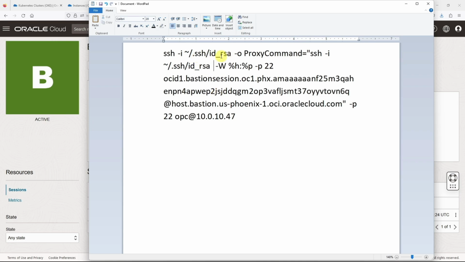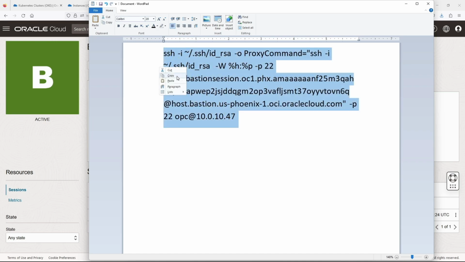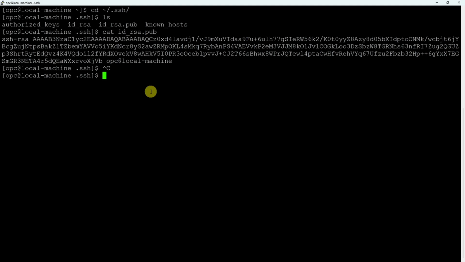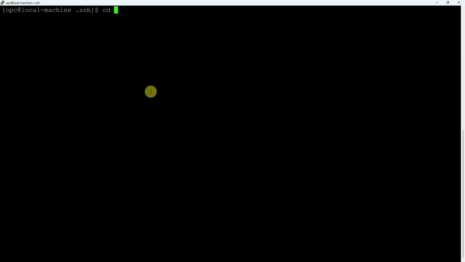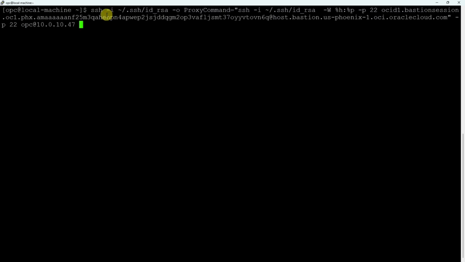I have replaced the private key placeholder with an absolute path to my private key on my local machine. Copy this command. Let's head back to my local machine. Clear the screen. Go to my home directory. And let's run the command.